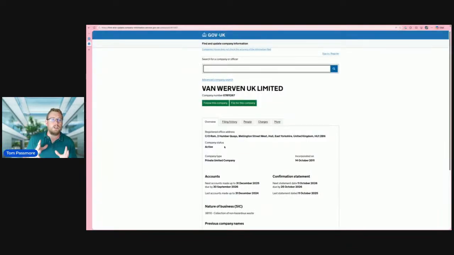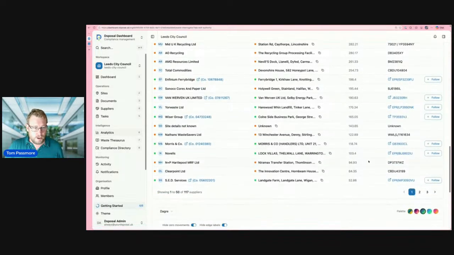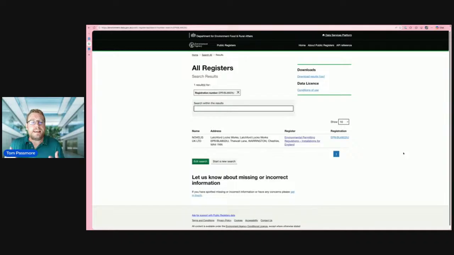By clicking the Companies House number, we can go and find information about this company. If we click on the license number here, so I'm just going to pick one at random, Novelis for example, we can see the information about that Novelis site. So this is linking all of these different data sets together, Companies House, Environment Agency, all in one place, so we can create this web of information.